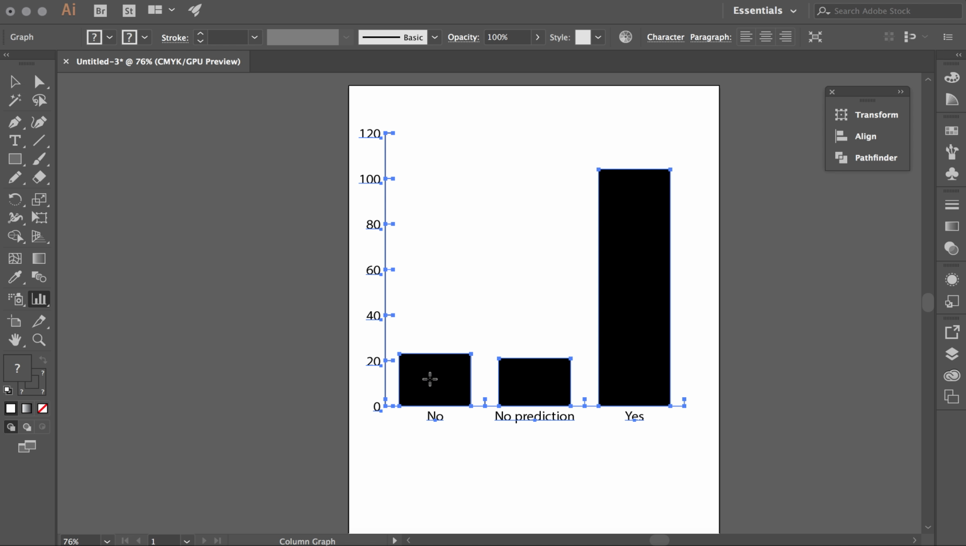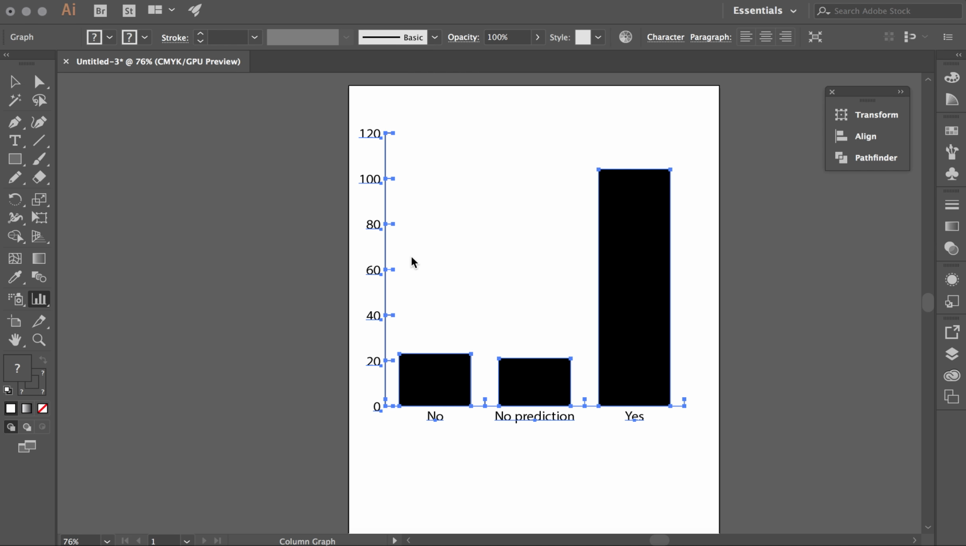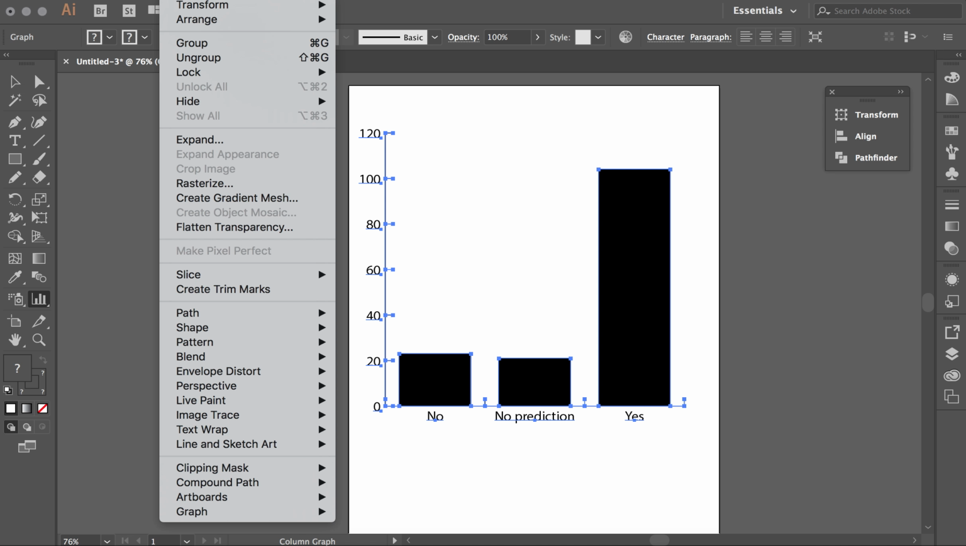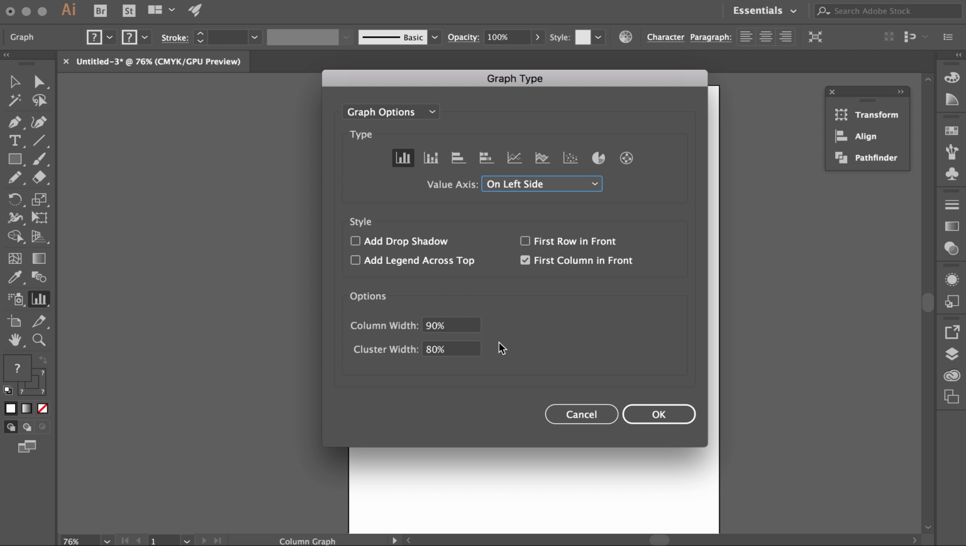There are some other options for graphs. You can go up to Object and Graph to find them, or you can right click on your chart. For example, you can look at the design, which you can change some of where the check marks are. You can make templates. You can also go to Data to get back to your data window, or under the Type panel, you can change things like adding a legend, that sort of thing. You can also change the chart type.